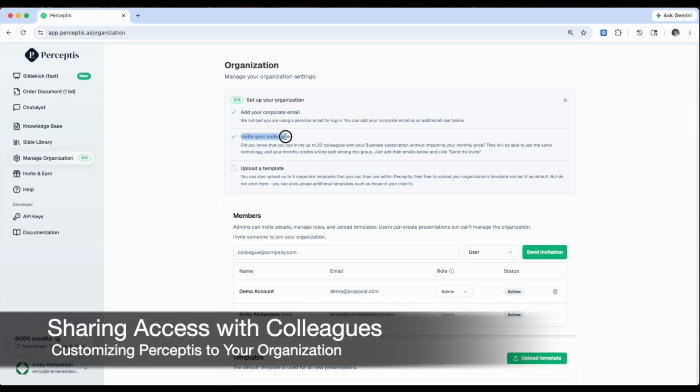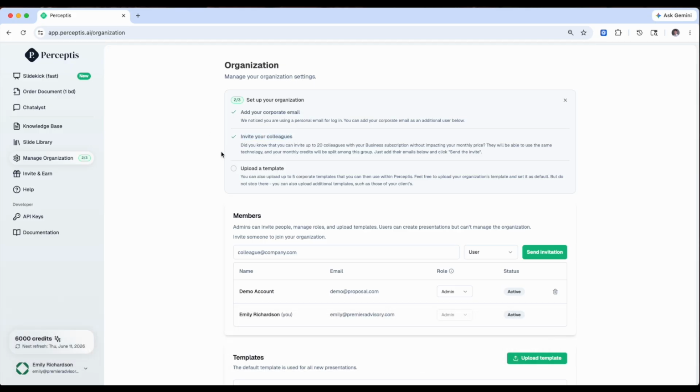The second one is inviting your colleagues. That makes it more convenient to share presentations and ongoing work with your colleagues. You have an opportunity to add your colleagues right here. You can select their level of access, so either admin or user, and then you can send them the invitation. They will receive a separate email about how to take advantage of the Perceptis subscription.